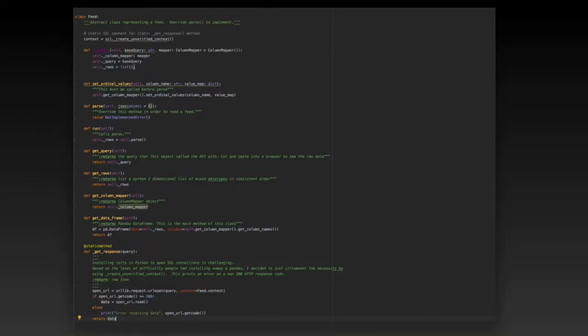So feed, a lot of very simple objects. A lot of very simple methods here. Nothing too complicated. A lot of these are meant to be overridden by subclasses, but you'll notice there's a parse method, and it raises a not implemented error. That means you cannot call it. This won't run unless you have a subclass of feed, but you have a run method, and all run does is call parse on all of its rows.